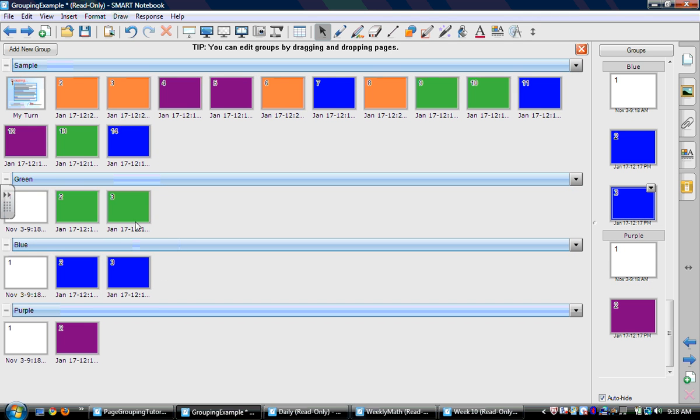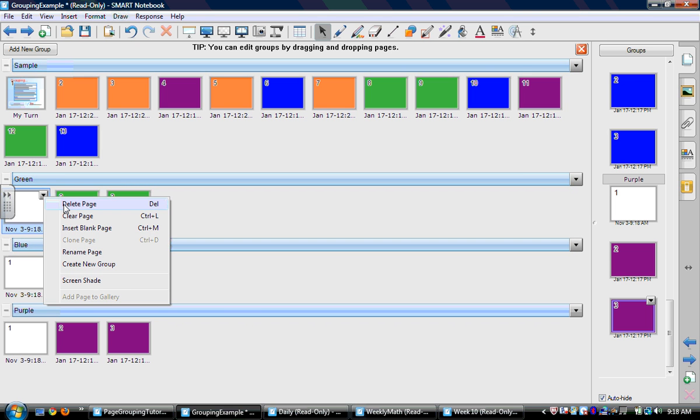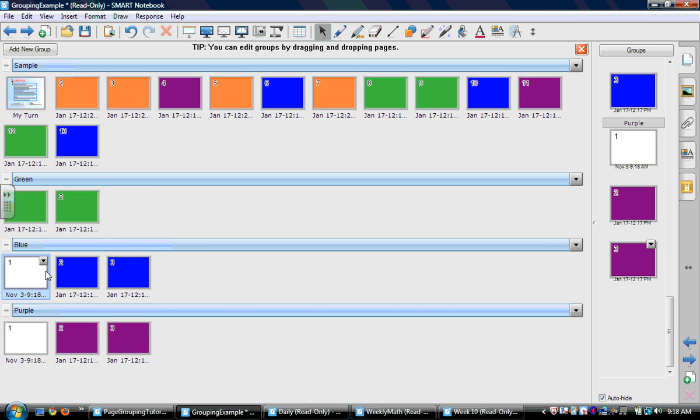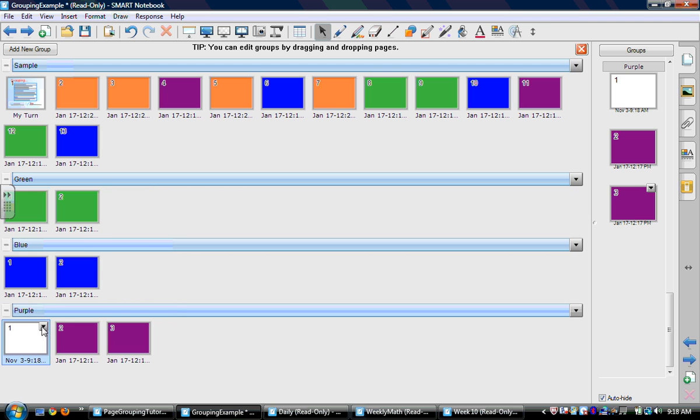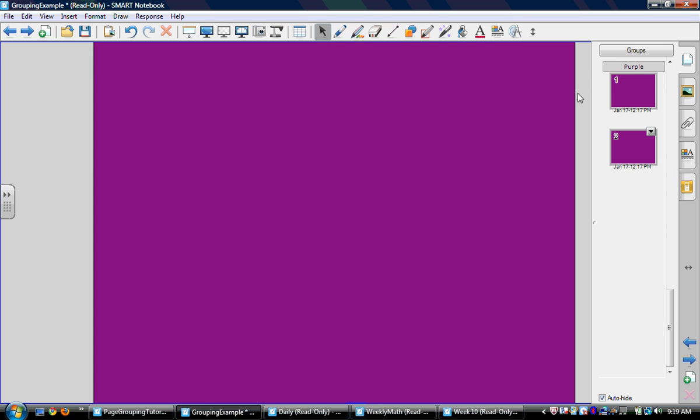And notice that each of these new groups has a blank page inside. I can use this as a title page, or I can delete it just by selecting it and then using that drop-down menu and selecting Delete. That will remove that page from within that group. Once you've organized all the pages how you like them, you're going to come up to the upper right and choose that red X and close it out.